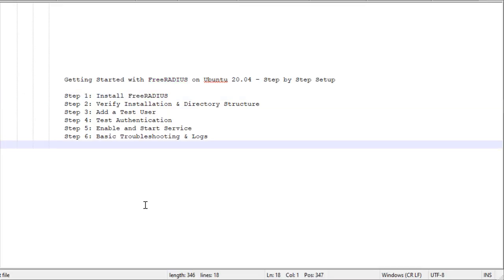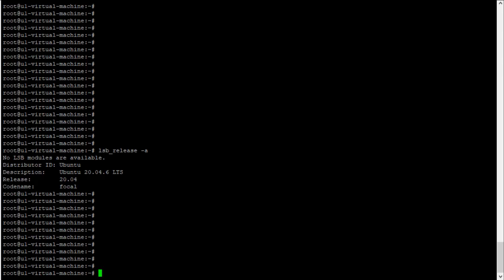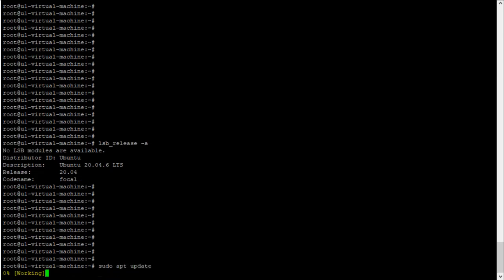Step 1 is to install FreeRadius. Let's start with the installation. Make sure your system is updated with this command. And then install the freeradius and utilities packages.